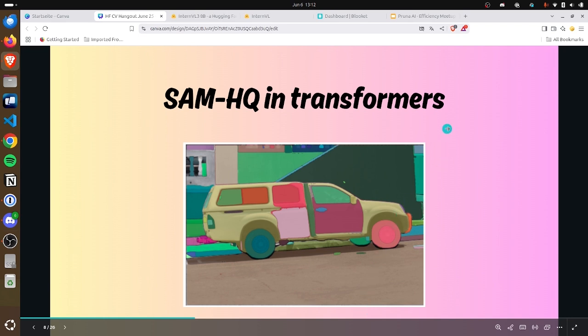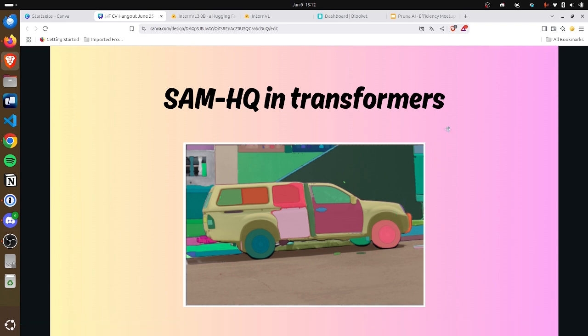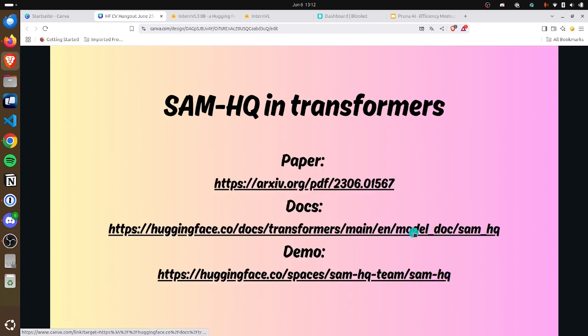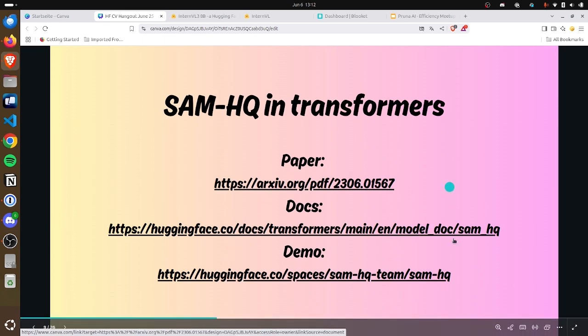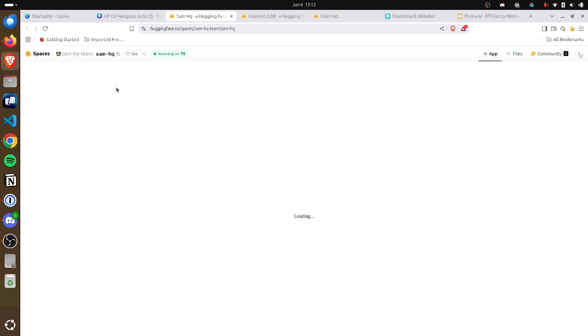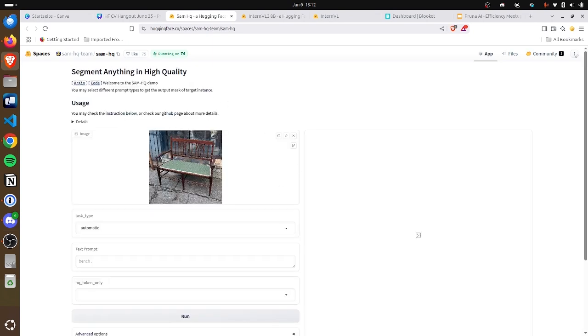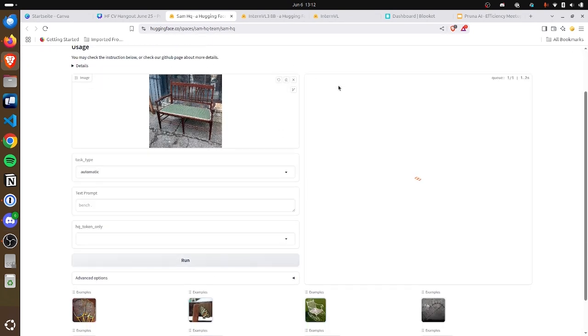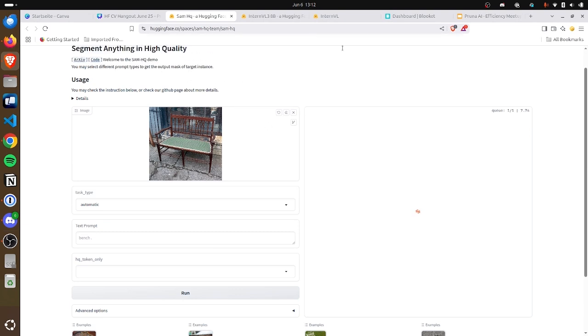Another one that was added recently is SAM HQ. It's like the Segment Anything model from Meta, but in a high quality way, right? Because SAM has some resolution problems. So there's this high quality one. Again, with a demo. It's better for getting an idea, maybe. And if you want really high quality segmentation masks, it's better to use this SAM high quality one.